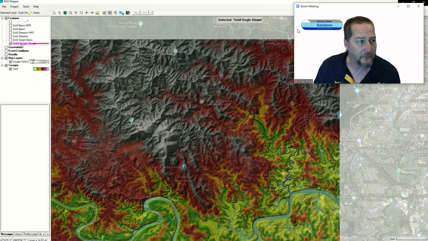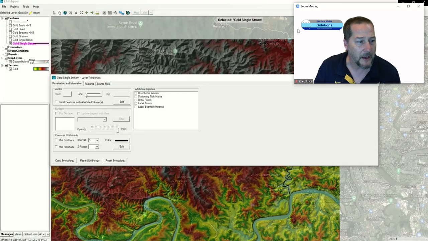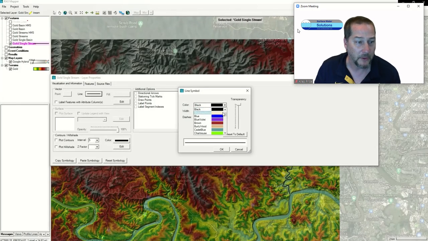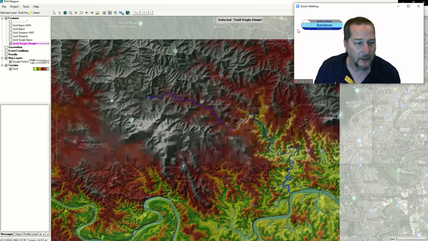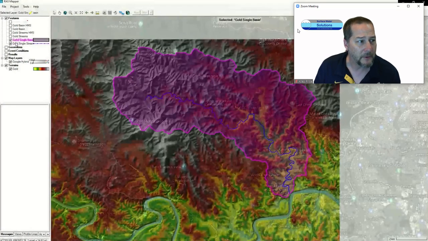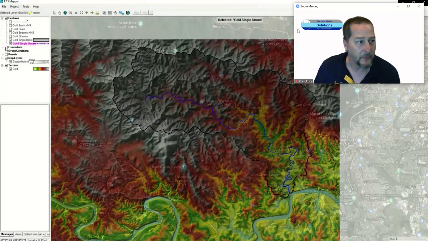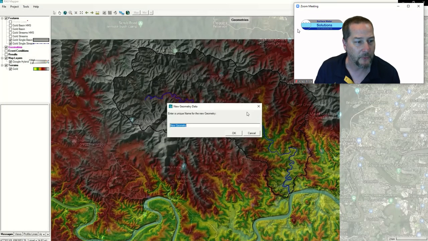Now I've got these two layers, the basin and the stream layer. Let's make the stream look like a stream. We'll make it blue and give it the standard river pattern. Say OK, and now I've got my blue stream. With those two layers, I'm going to use them to create a rain on grid geometry. So under geometries, right click, hit add new geometry. I'll call this one gold like everything else here.